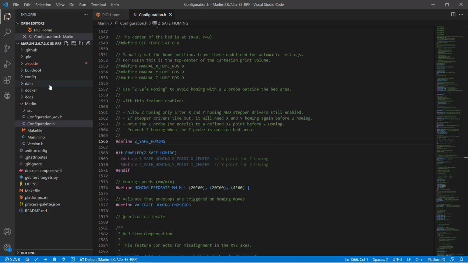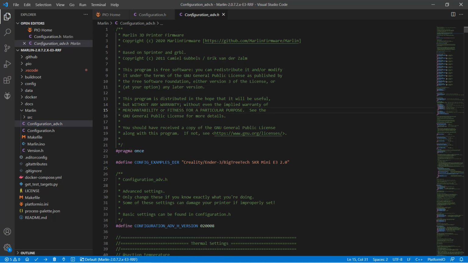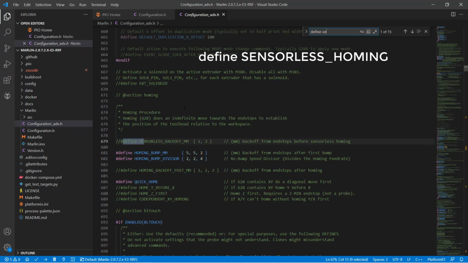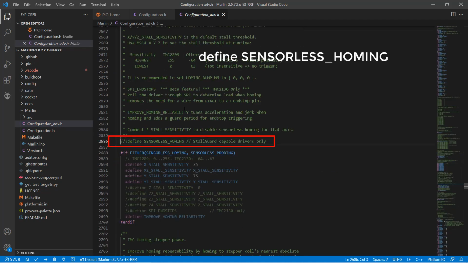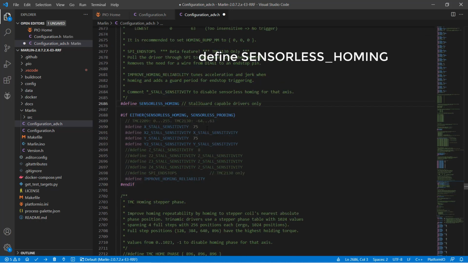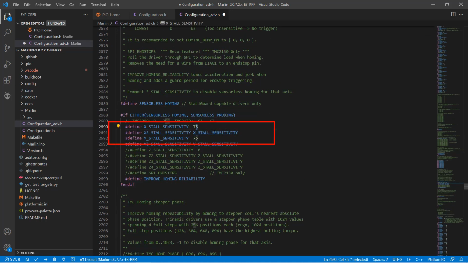We can now save it and move on to the configuration adv.h file. Search Define Sensorless Homing and enable this line. We also need to set the sensitivity for X. I found that 75 is a little too high for the SV01, so I'll use 60 for both the X and Y axes, and they work great.